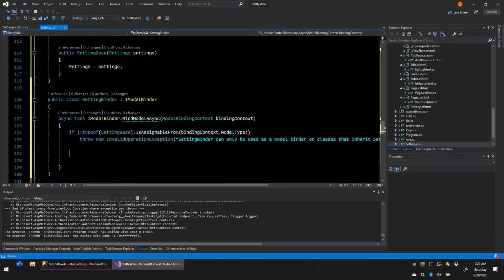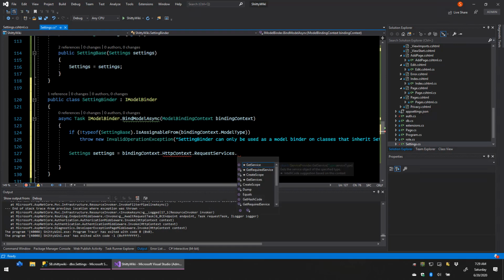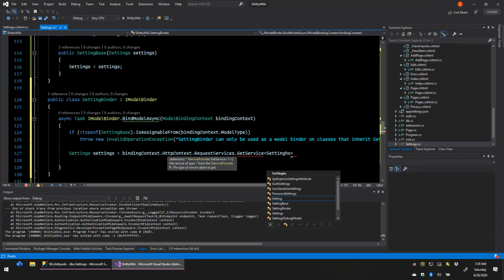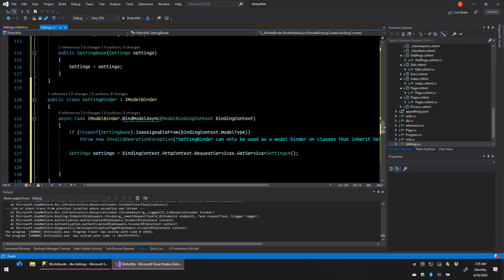Now, we can't use dependency injection here, so how do we actually get a reference to our settings? That's where the HTTP context comes in. We're going to say settings is equal to binding context dot HTTP context dot request services. This is a services container that is going to contain all of the injected dependencies for that request. And then we can simply say get service of settings. If I needed to, I could say of database. I could do anything here that I would do in a constructor. So here we go, we're going to get the settings, and now we have the settings.